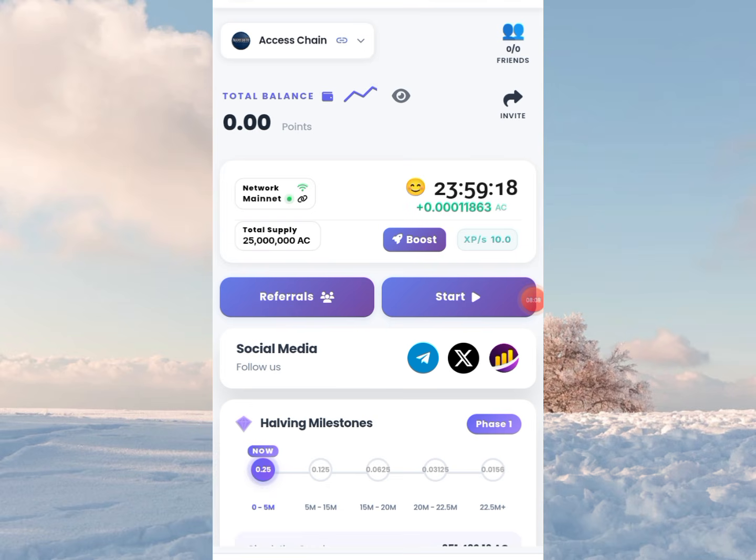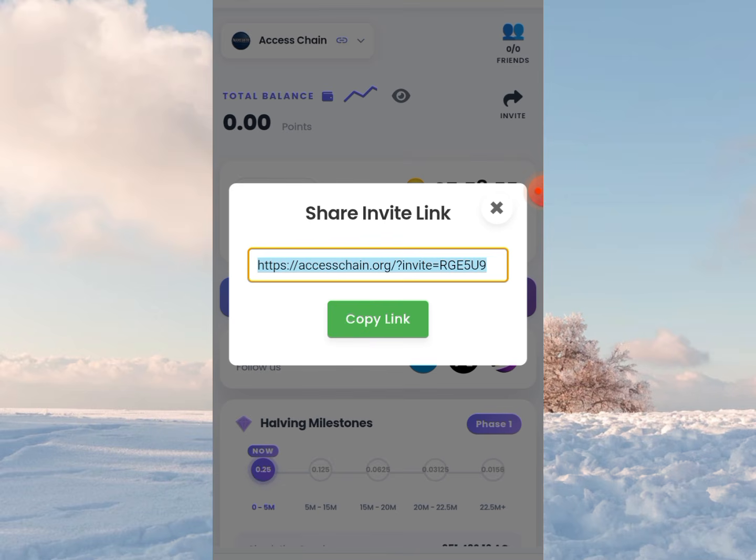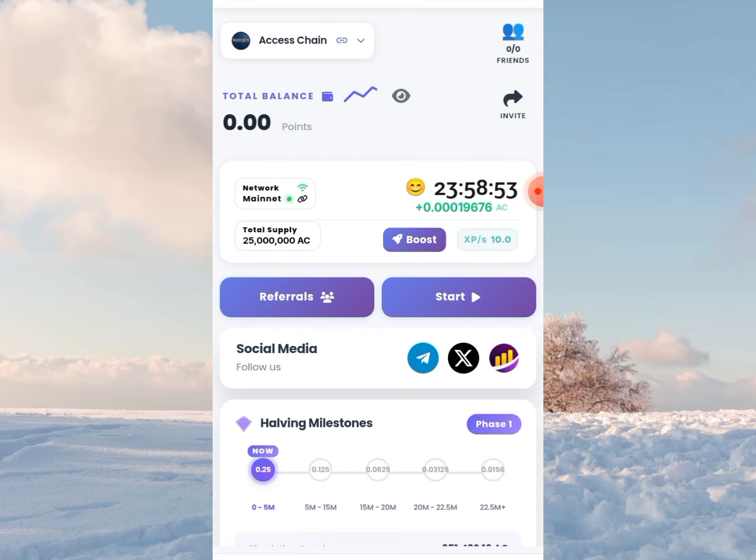And now back to the home page. What else do we have here? Network Mainnet is live here. Total supply is displayed there. I haven't referred anyone, so my referral count is 0. You can click on invite here. You can get your referral link. You can copy this and share with your family and friends on any social media platform of your choice.